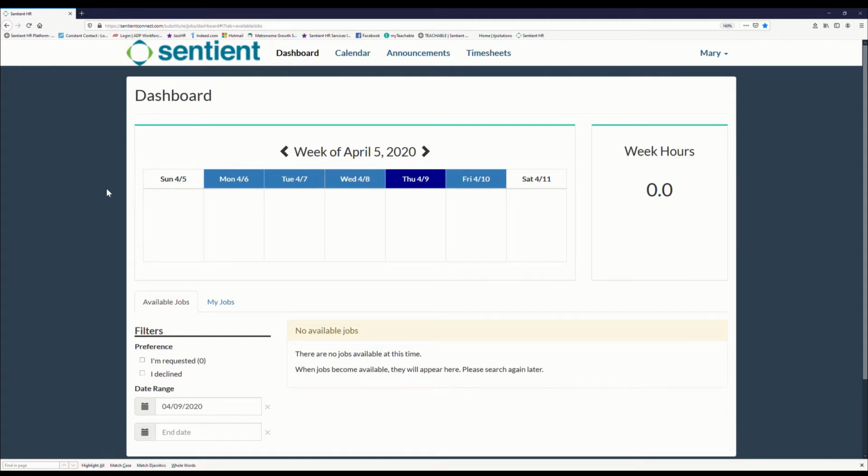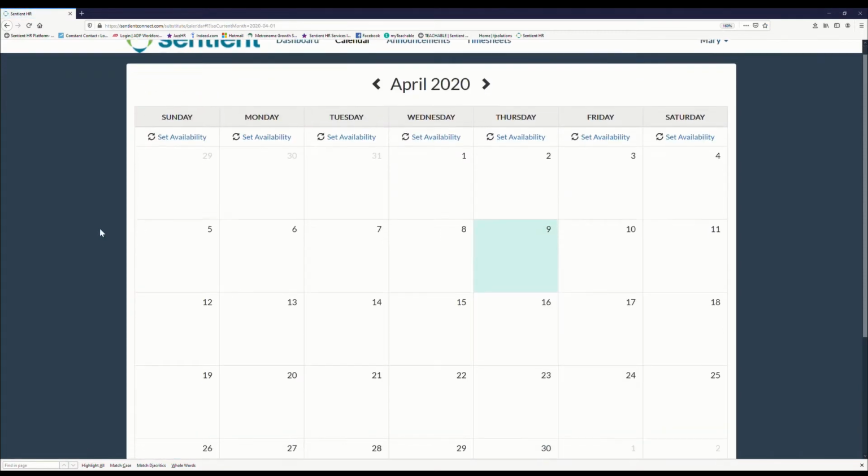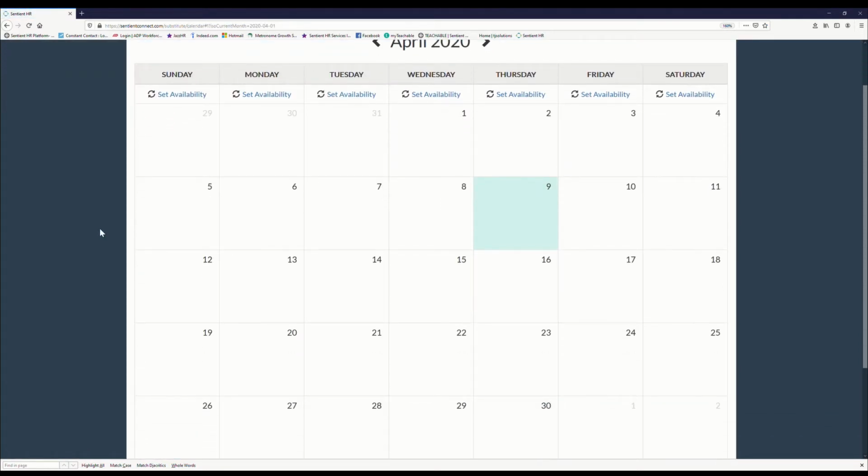Today, we are going to focus on the calendar feature of the Sentient Connect platform. As you can see, we have logged in and the dashboard is displayed. Please guide your mouse to the calendar hyperlink at the top of the page. This will bring up a month-long view of our calendar.